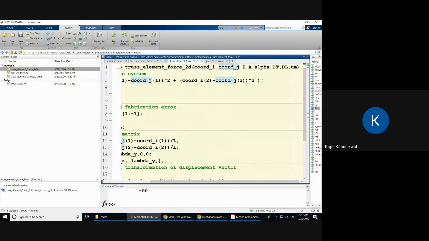These are the inputs. Again, coordinate I, coordinate J. So this is the XY coordinate of the I node, XY coordinate of the J node, E for the member, A for the member, alpha value, delta T, delta L, and the displacement vector. In this case, the displacement vector is actually UI, VI, UJ, VJ. So they are 4 numbers.